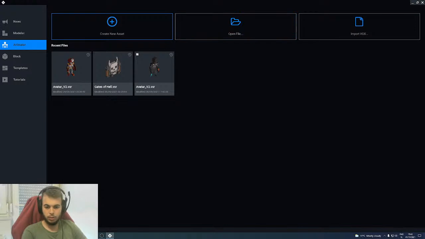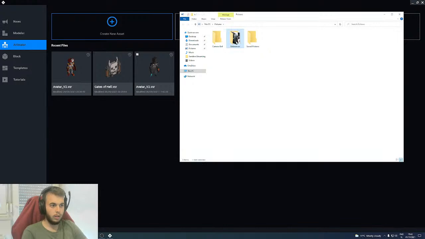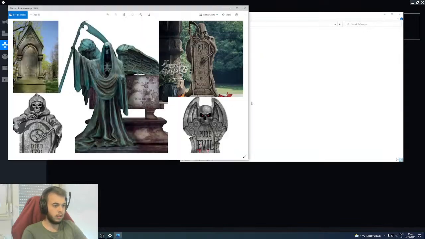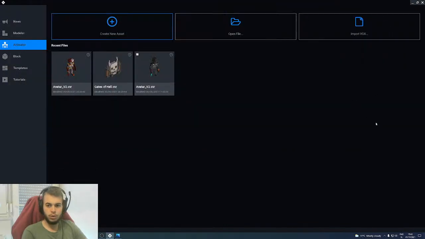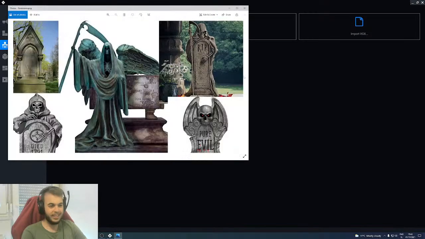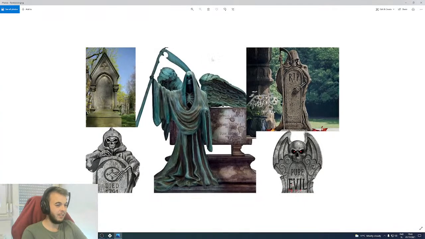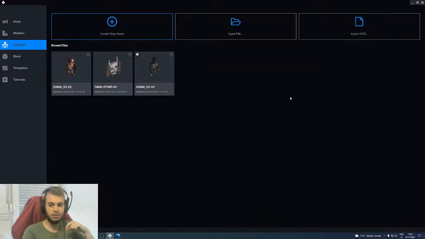Okay, let's go. So for today, I guess it would be nice to just start with some reference images that I have found for our tombstone. Here they are. I thought of incorporating the Reaper that we have built before to be a part of it. We'll see how that works. But without further ado, let's start building in the Animator.